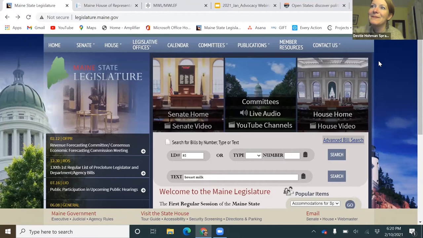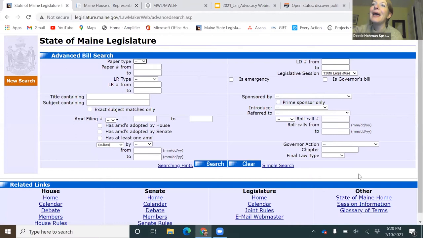I'm gonna open up the advanced bill search. There are many, many ways here to search for a specific bill. So over here on the top right, LD number, that's the place where you're going to put in the LD number if you have one.